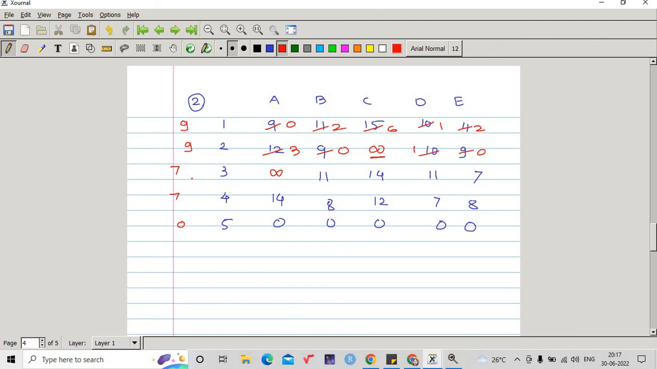Then 7 is the least value. Infinity minus 7 will remain infinity here. 11 minus 7 it's 4. 14 minus 7 it's 7. 11 minus 7 4 here once again, and this is 0. Next row, least value is 7, so here 7 will remain. This is 1. This is 5. 0 and this is 1, and this row will be as it is.